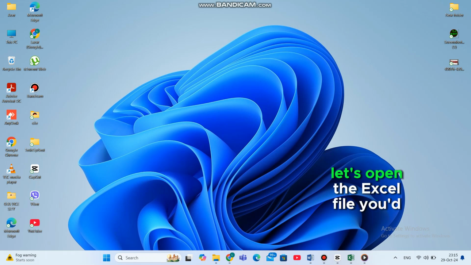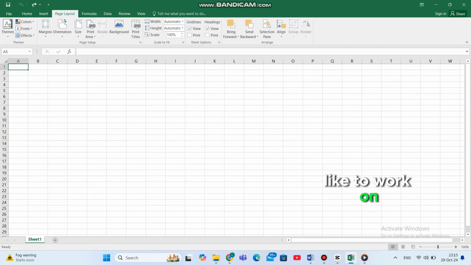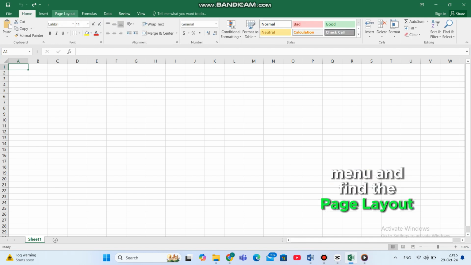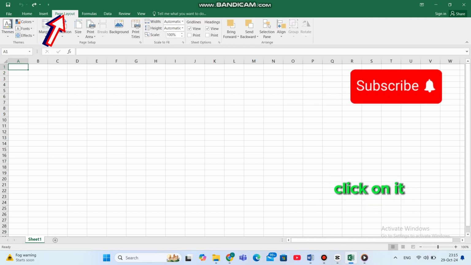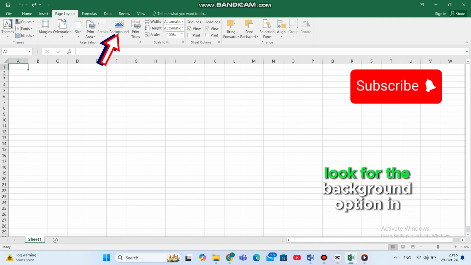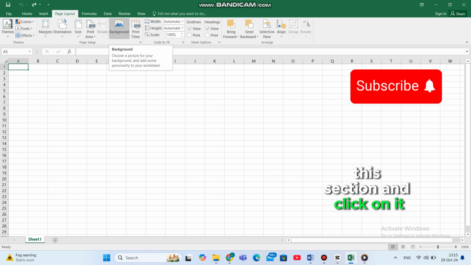First, let's open the Excel file you'd like to work on. Once your file is open, go to the top menu and find the Page Layout tab. Click on it, and you'll see a variety of options related to page appearance. Look for the background option in this section and click on it.